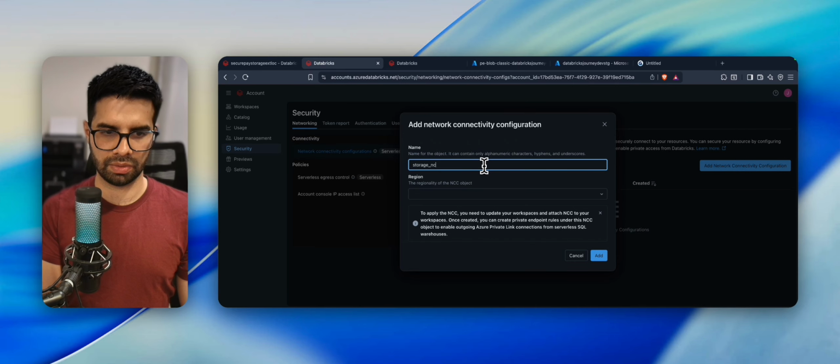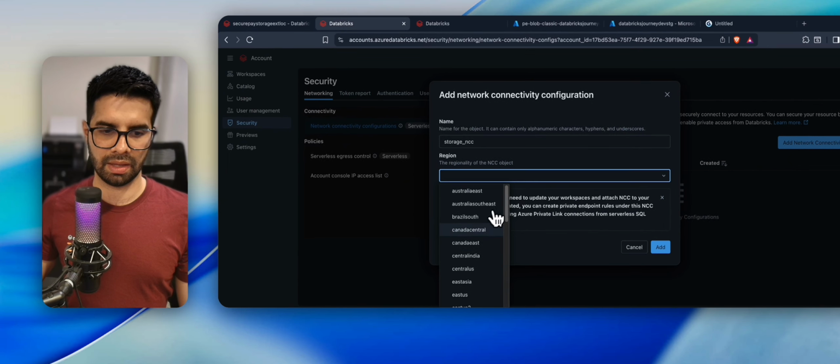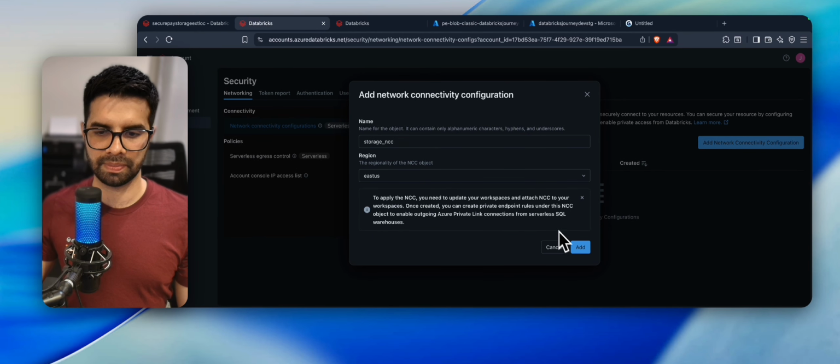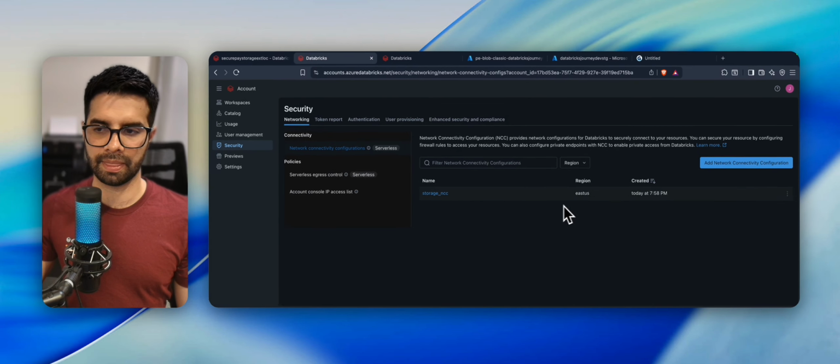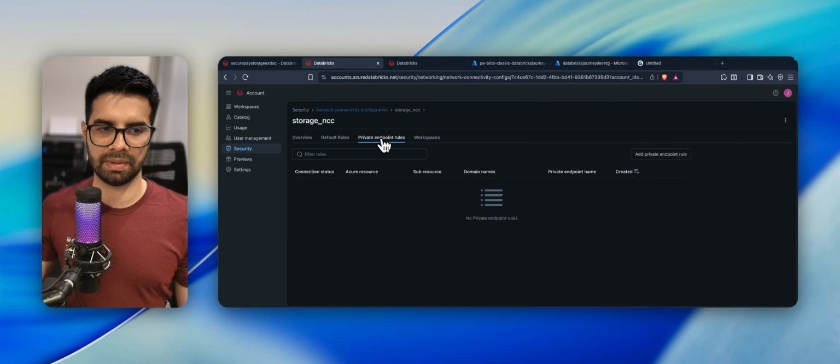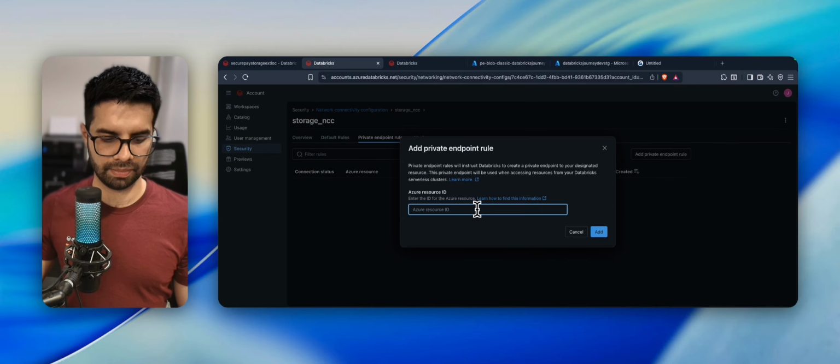I'm going to call it the storage NCC. I'm going to use the same region as my workspace. I'm going to click on add. I'll click here. Now I'm going to type here in private endpoint rules. Click on add private endpoint rule.